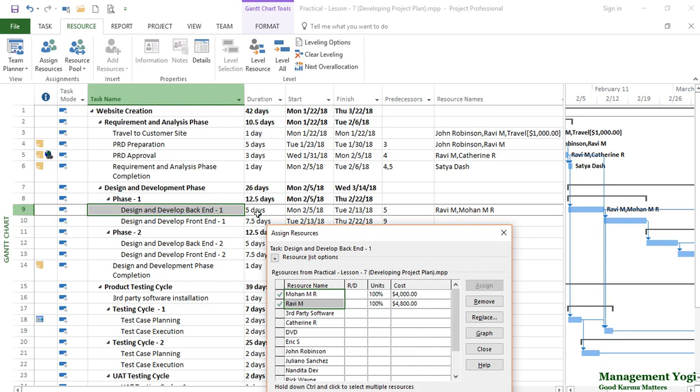As I said in the beginning, the work and cost fields also get populated, and there are many ways that you can assign resources while developing the project plan. Those we'll see in the subsequent videos.